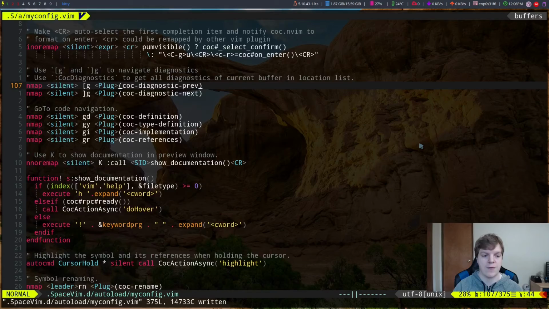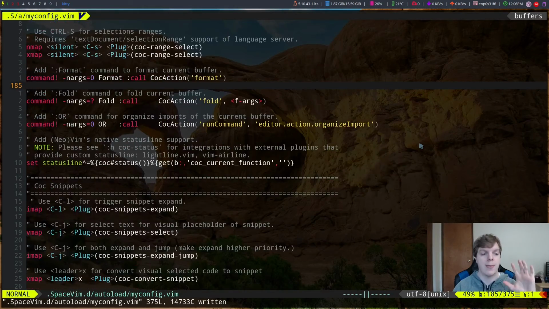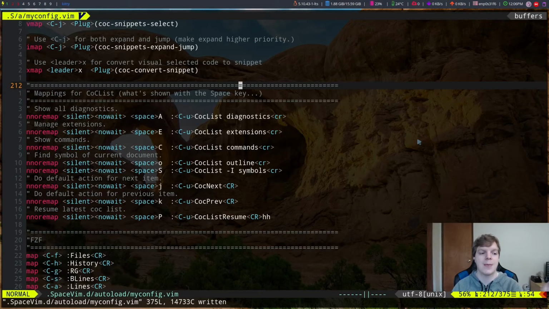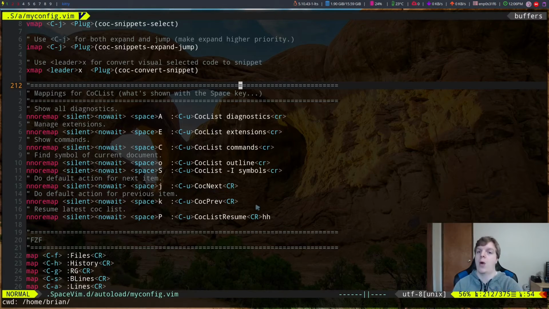There's a lot of code here and a lot of different things to get COC functioning the way that it is. So I'm not going to go through and tell you everything. If you want to see this in detail and copy and paste it into your config, my config is up on GitLab, so you can go and check that out. There's also settings for COC snippets and COC list, which essentially what this does is if I hit space, there are various things in here that are set that will load up things like resume, COC list, extensions, things like that, and this is part of where that's set at.